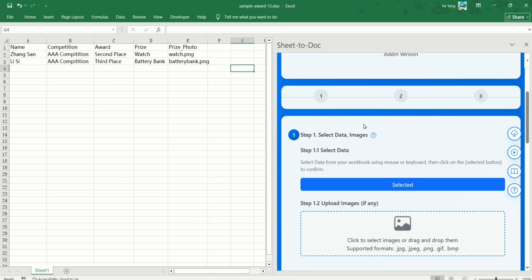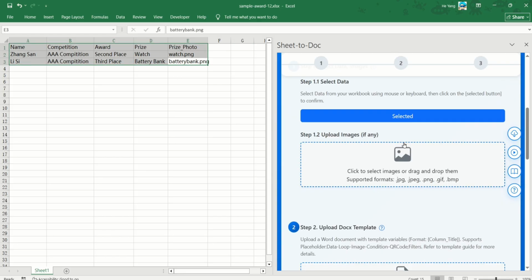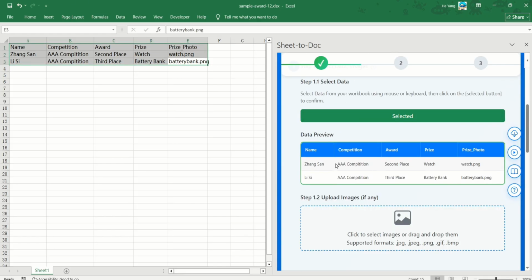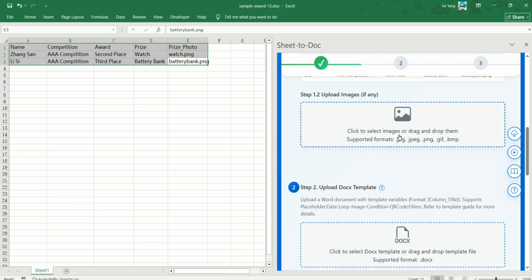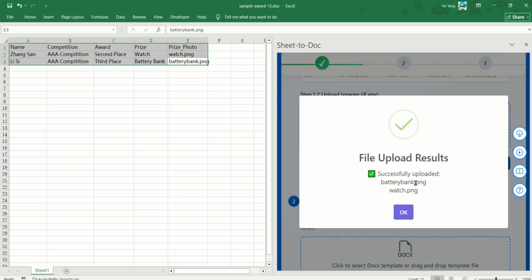The first step in the Sheet2Doc add-in is to select the data table with headers in the first row, then click on the select button, then preview the selected data. The following optional step is to upload images, in this case, upload the watch and battery bank images. Make sure image file names match the data in the prize photo column.